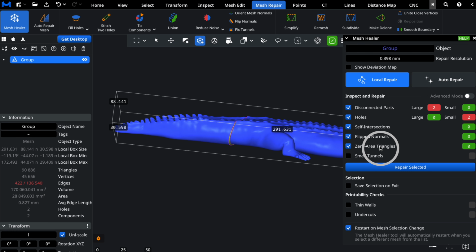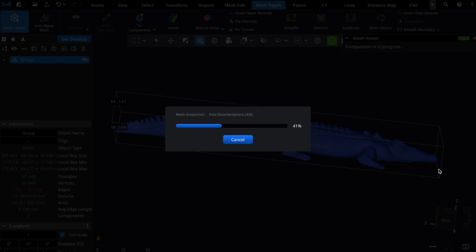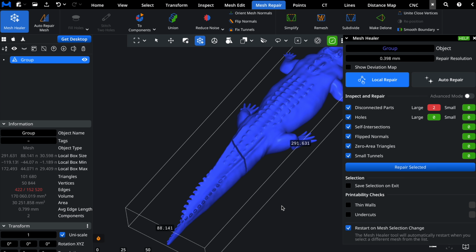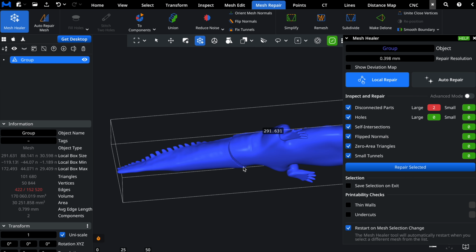Depending on your needs, you can select or deselect any class of issues. Clicking Repair Selected will launch the healing process and show updates about the improvements. Repairing rounds can be repeated and adjusted to achieve the desired results.